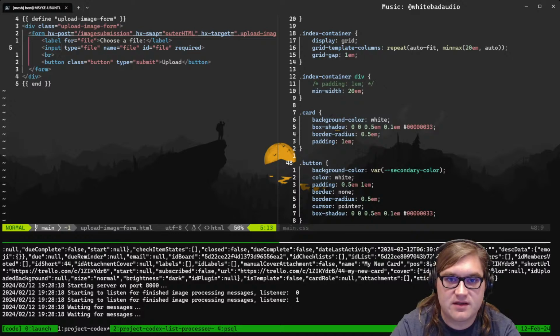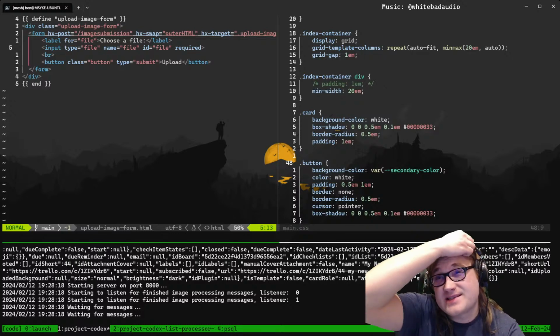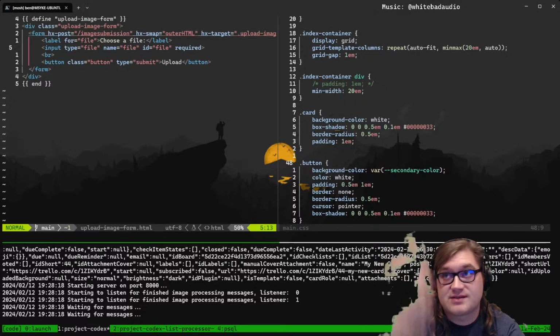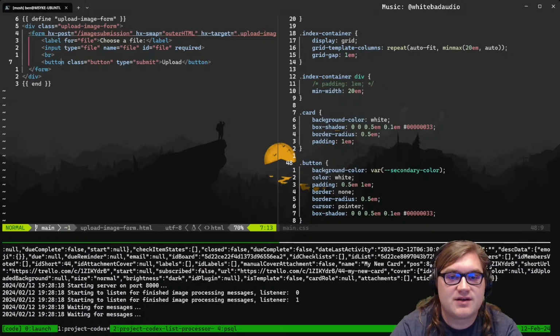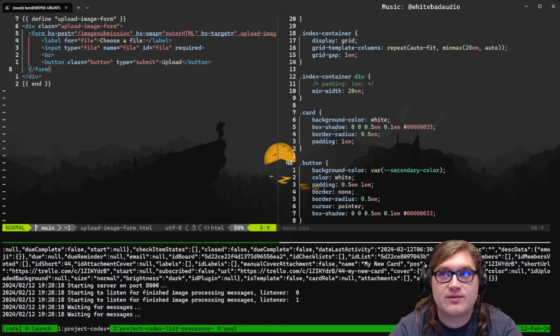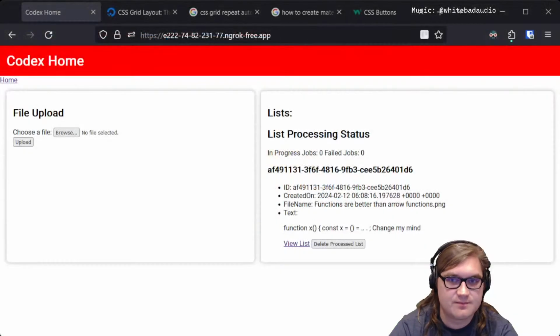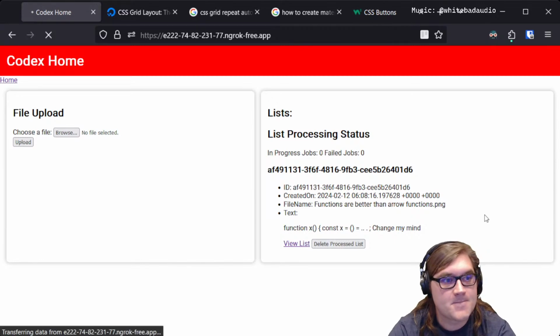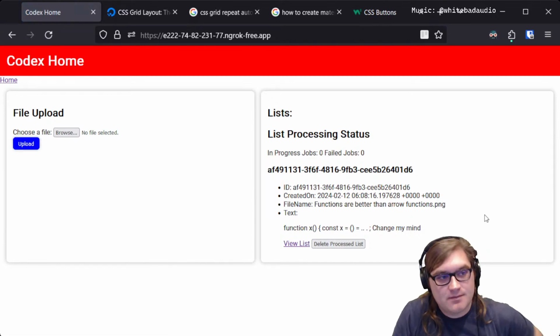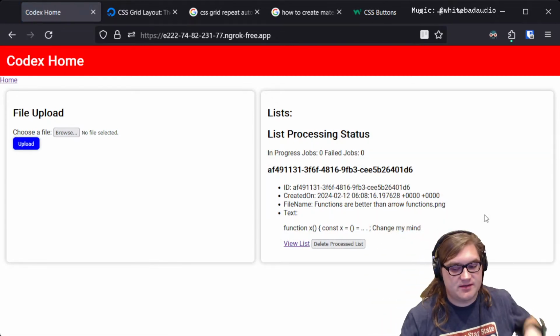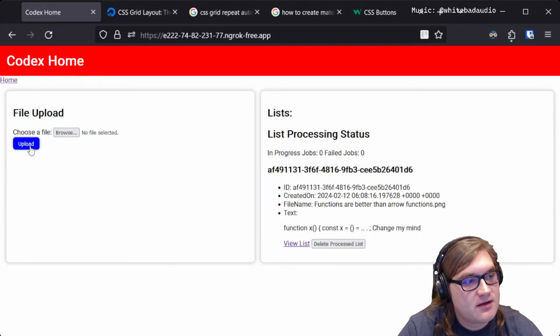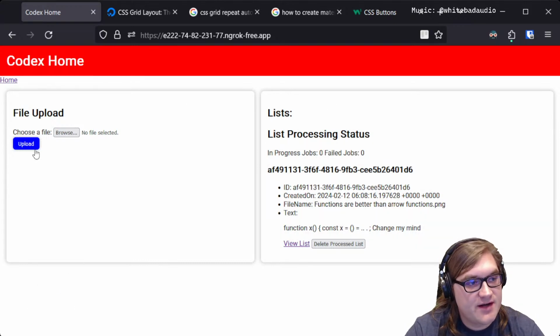How do I do the button inside of an input? That's something to look up here in a minute once I'm happy with how that looks. Perfectly ugly. I like it. Upload. Please select file.